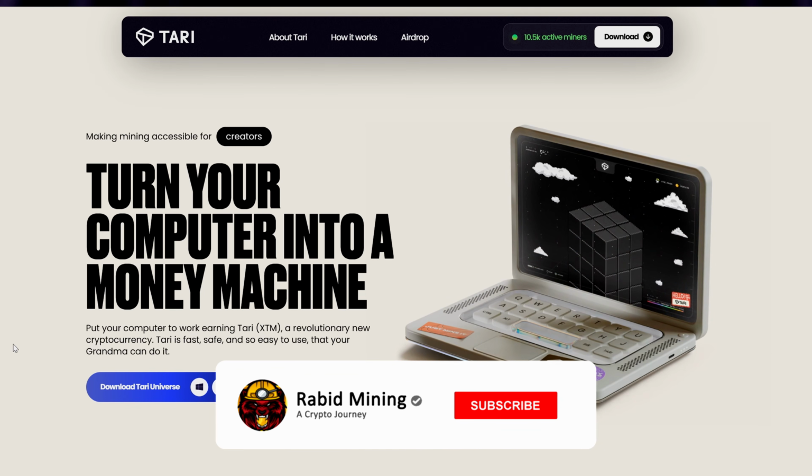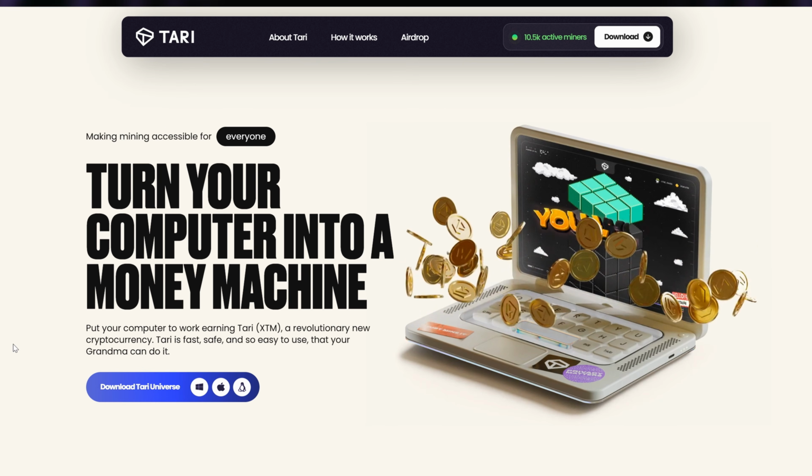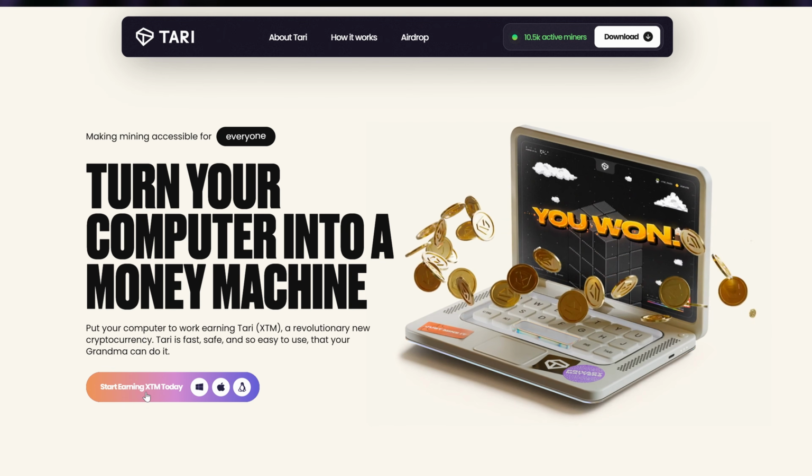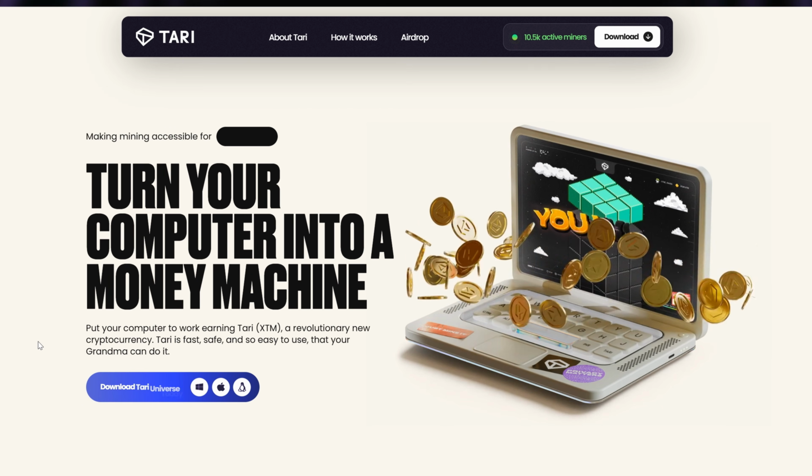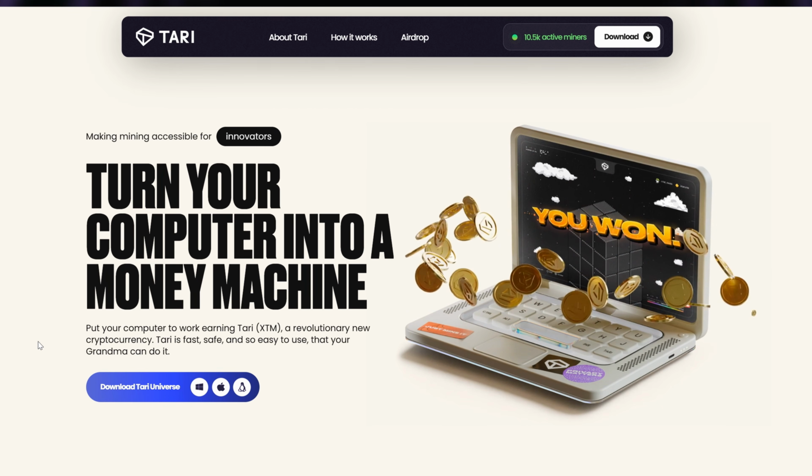What's going on, everyone? Welcome, Rabid here, and today I'm going to show you guys how to set up and mine Tari utilizing Tari Universe. Now, this is the fast and easy get up and running standpoint for Windows. Actually, it's for all sorts of PCs, not just Windows. You've got Windows, Linux, and Mac here. It's just a program you install on your operating system.